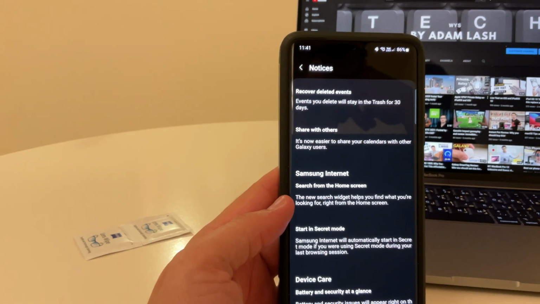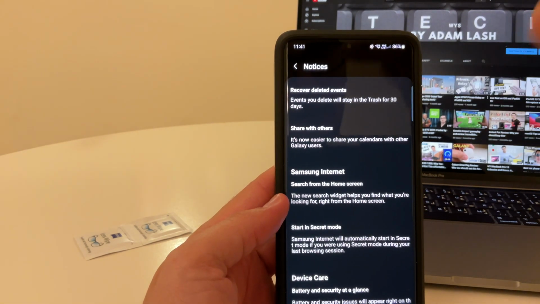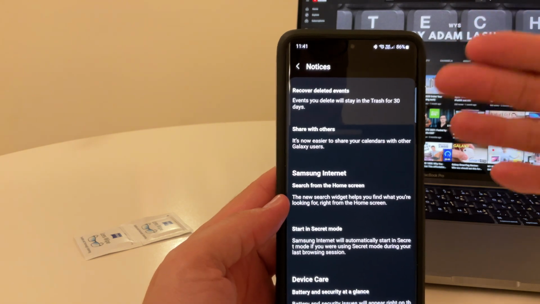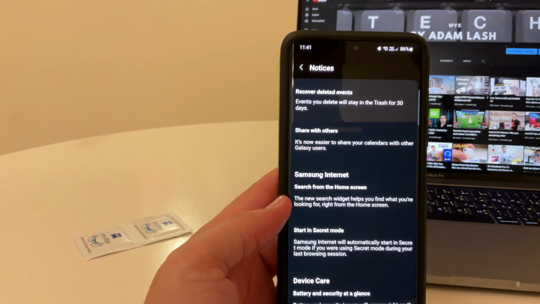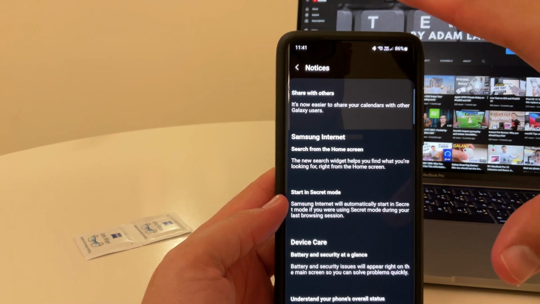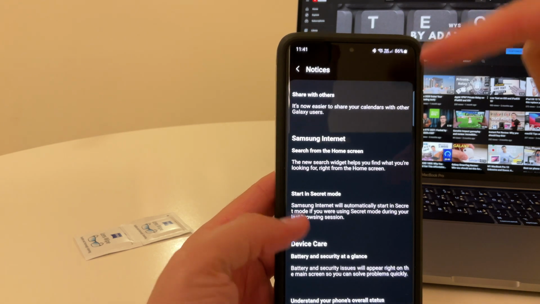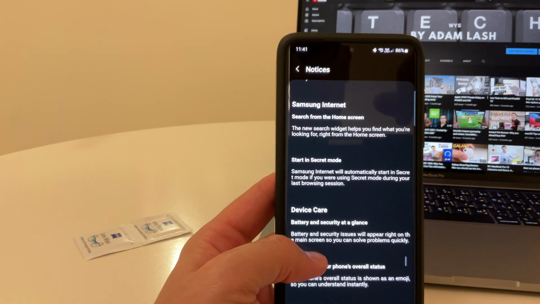Recover deleted events. Events you delete will stay in the trash for 30 days. That's pretty interesting. I mean, that's very useful if you want to recover a certain event. Share with others. Now it's easier to share your calendars with other Galaxy users if you want to.